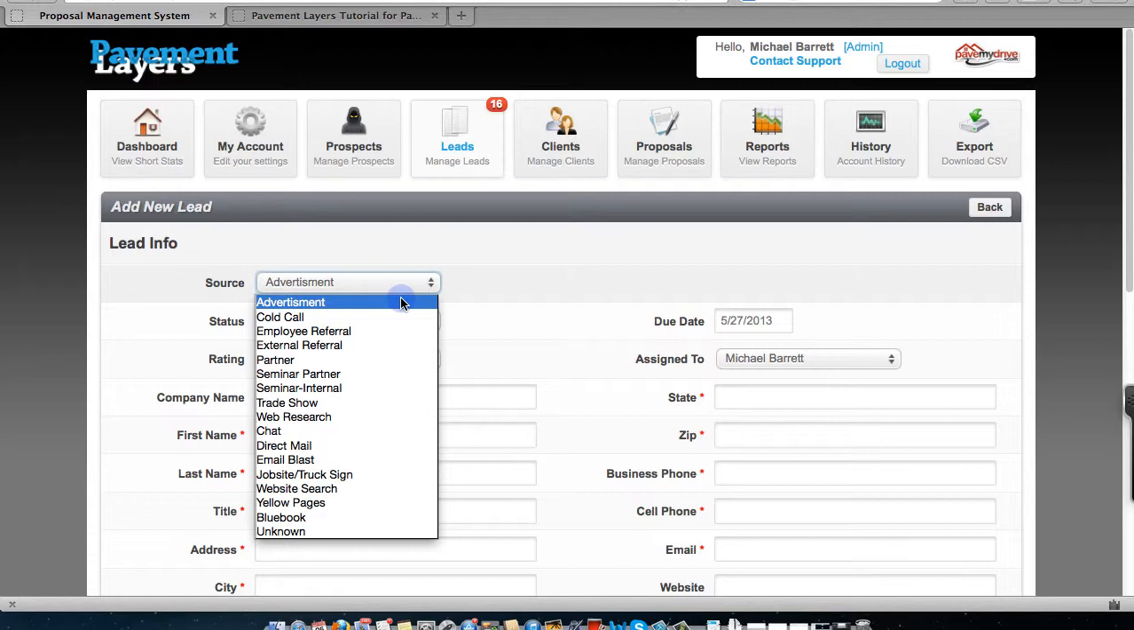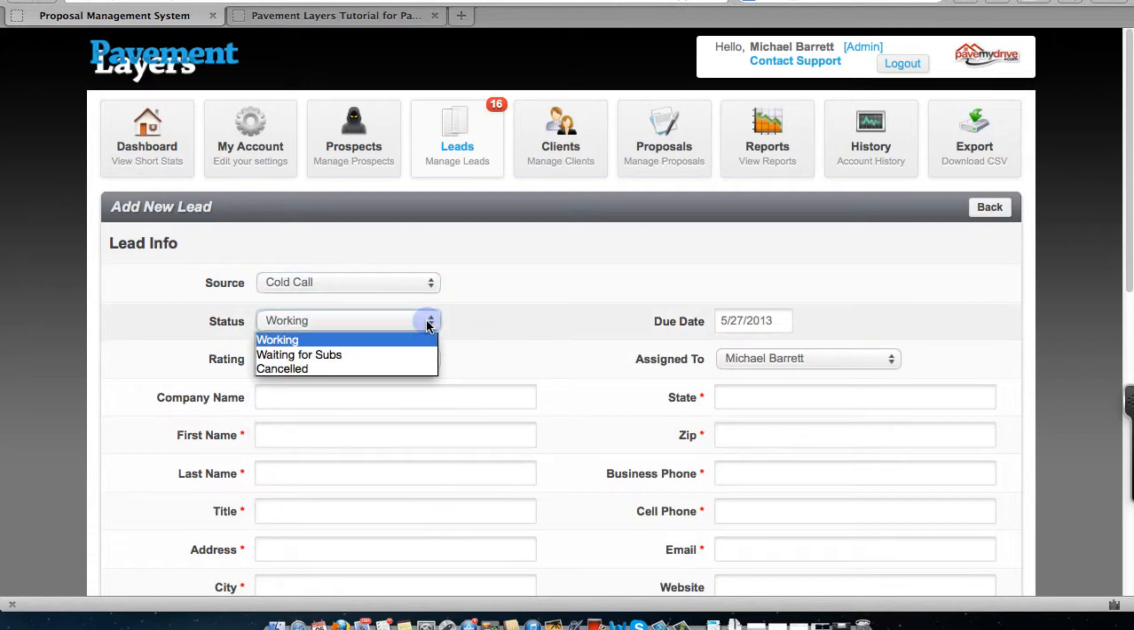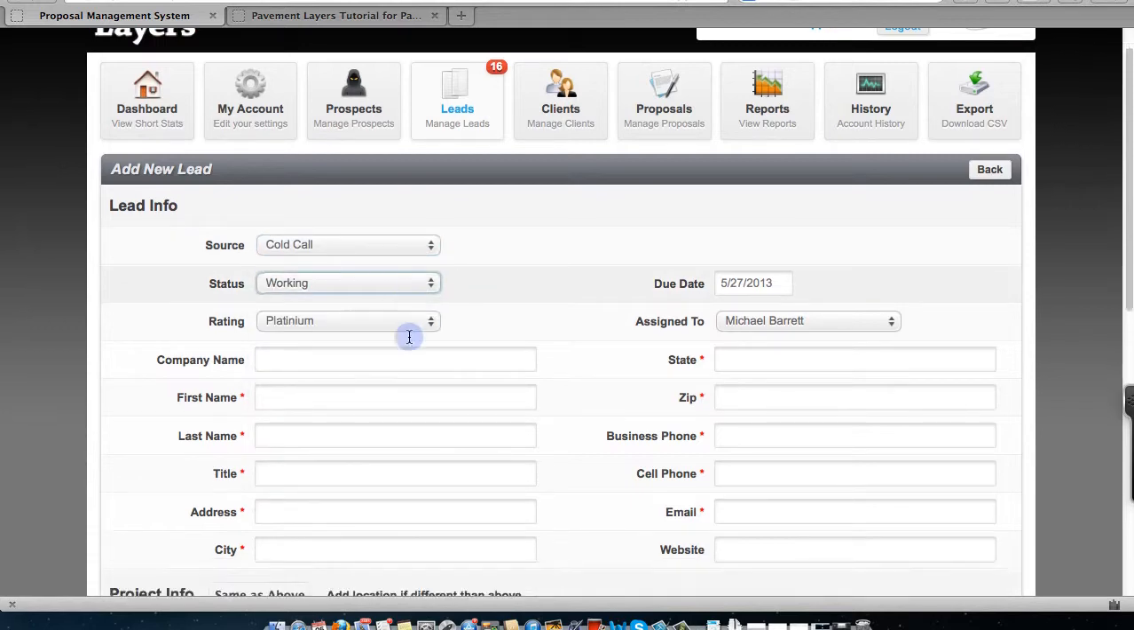You can maybe ask, where did the lead come from? It was a cold call. Here's the status of the lead. They all default to working.